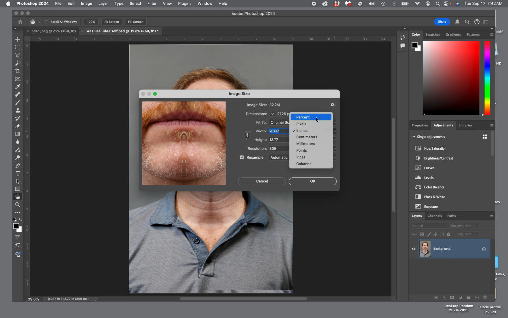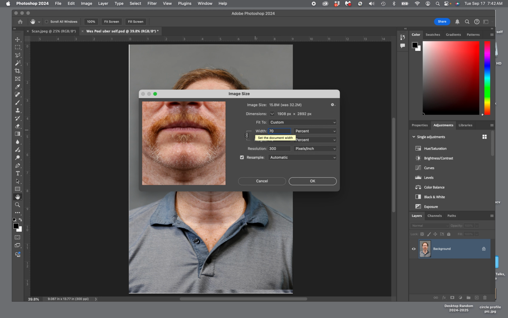Here, I'm going to select percent, and I can make my image smaller. Let's say I make it 70% smaller, 70. I say okay.